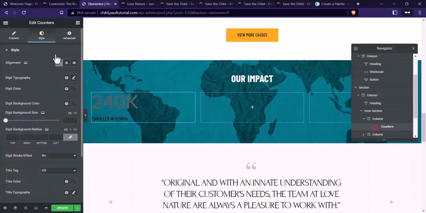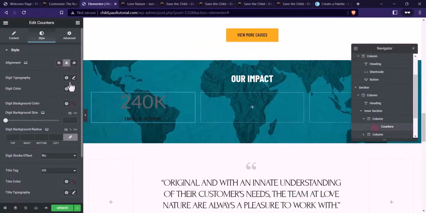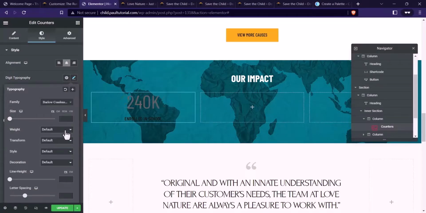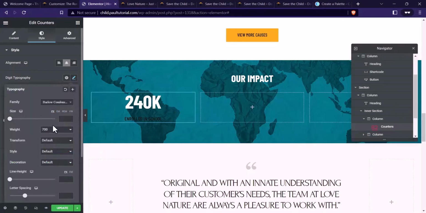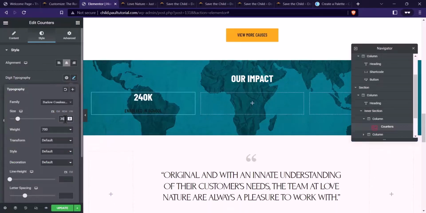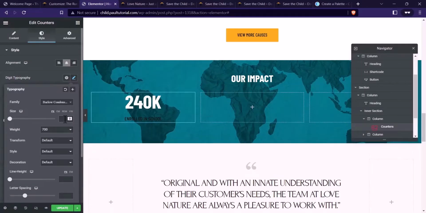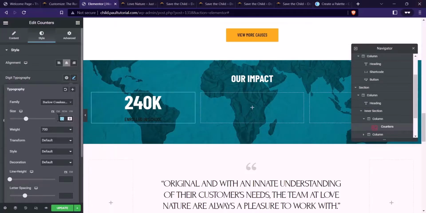Alignment, well, mine is aligned to the center. Do that. So digit typography. Value condensed. We're going to change this to 700. Yeah, perfect. We're going to change the digit color to white. We're just going to increase the size to, let's see, 36. No, 56. No, 72. Perfect. This is okay. Let's just make it 80.